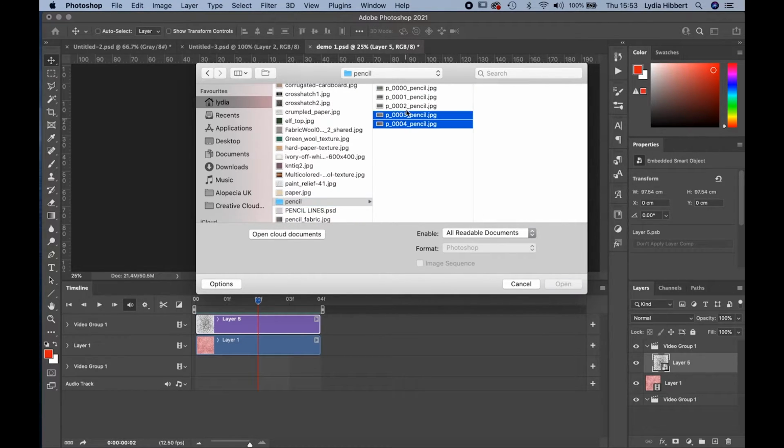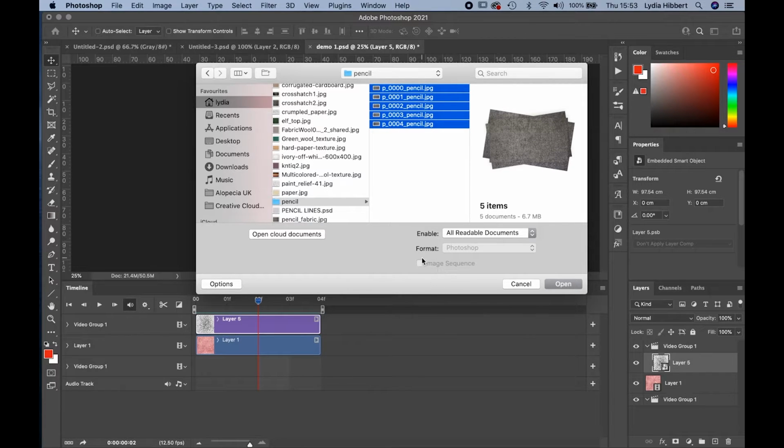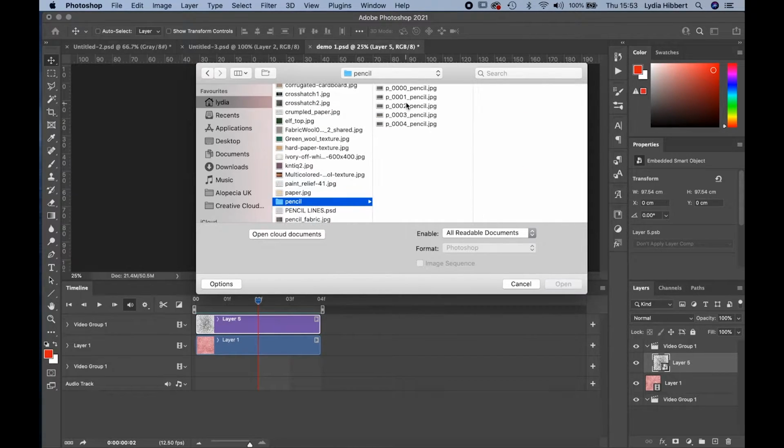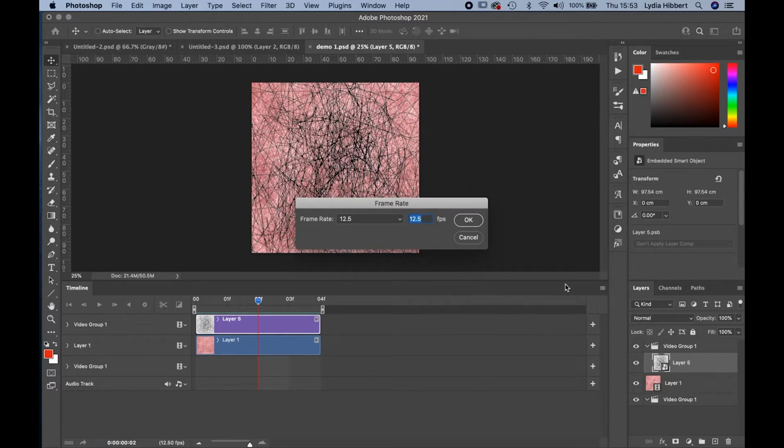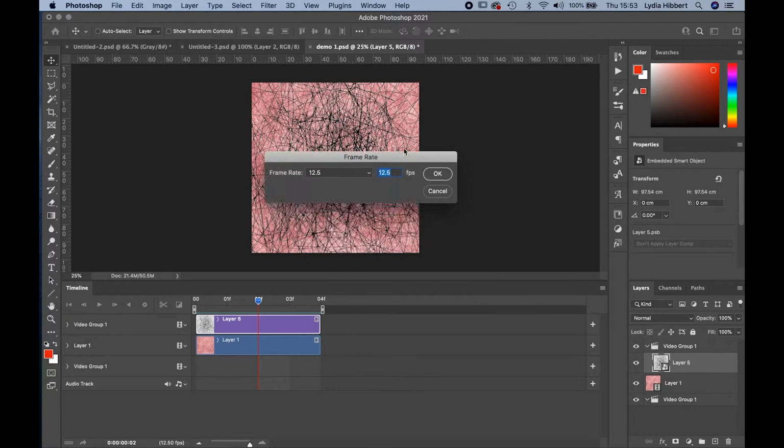Now notice I'm not highlighting all of them. Look, that's grayed out as soon as I do that. I'm only selecting the first one. That doesn't mean that I'm only importing the first one. I'm importing the image sequence because Photoshop's smarter than that. So hit open. It's going to ask for a frame rate.